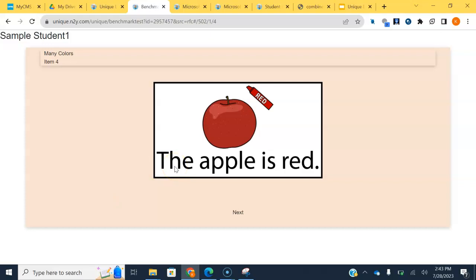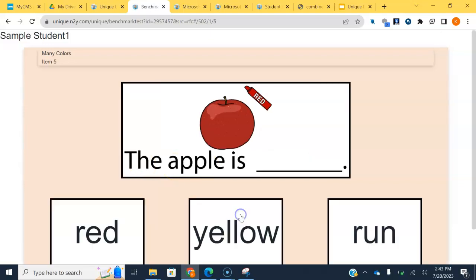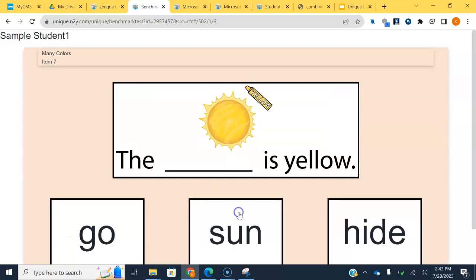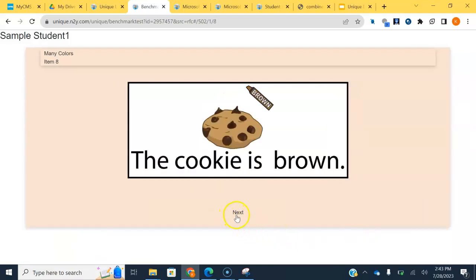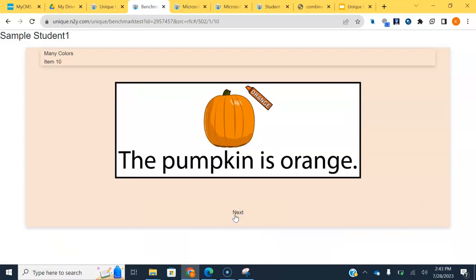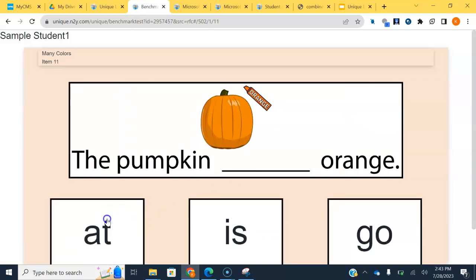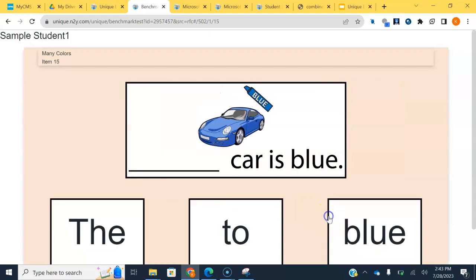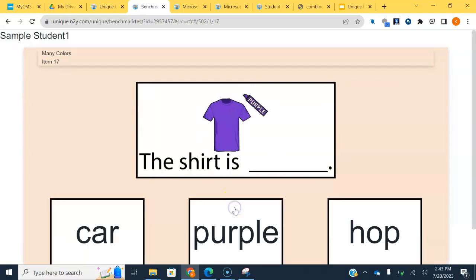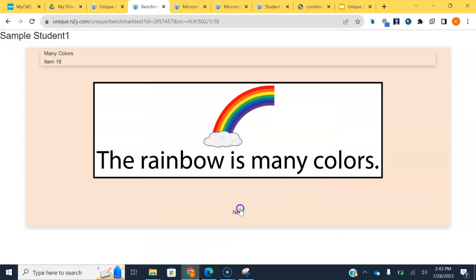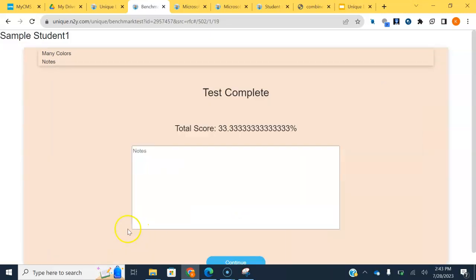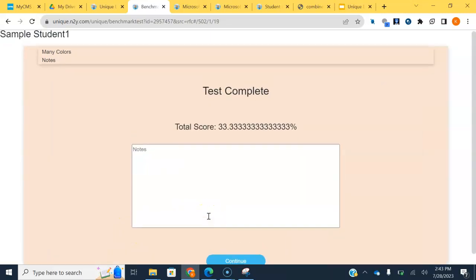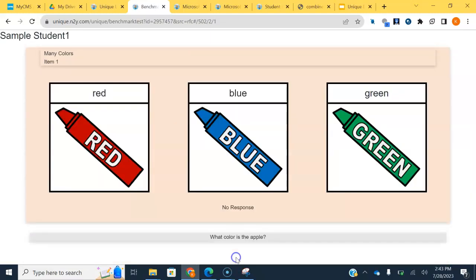The apple is red. And then you're just going to go through this test with them. Now I'm just going through real quick. All right, and if you want to do any notes about that, anything that happened during the test, you can add that here.